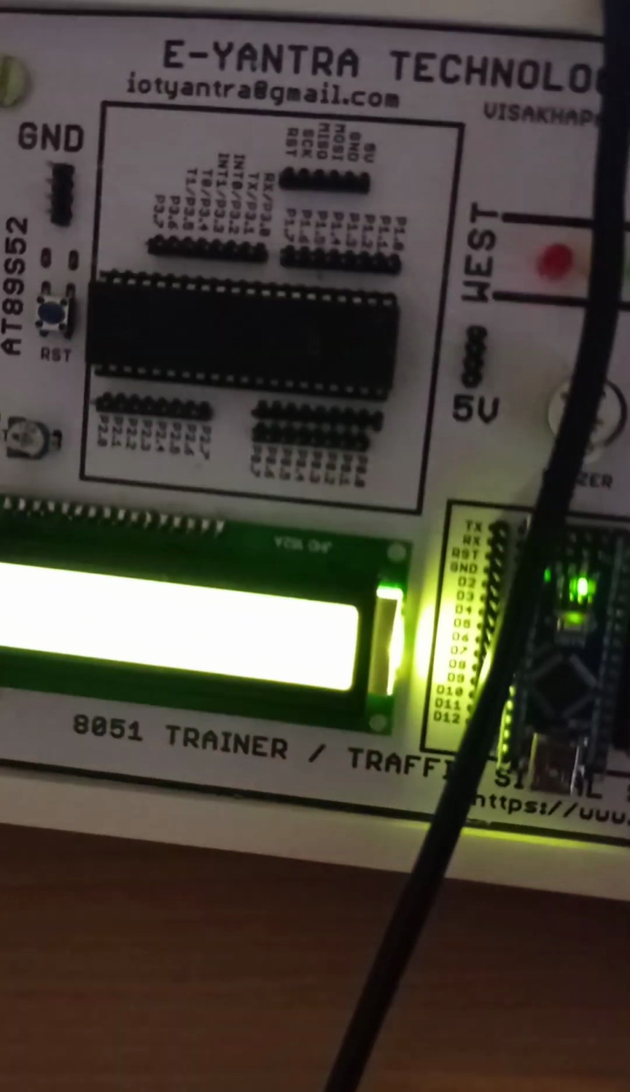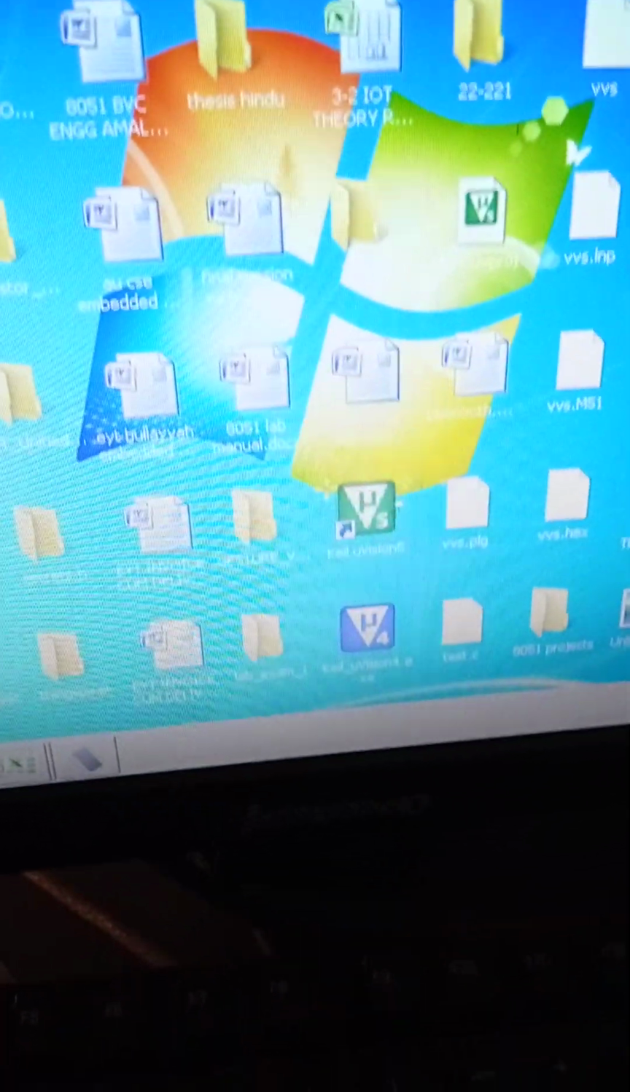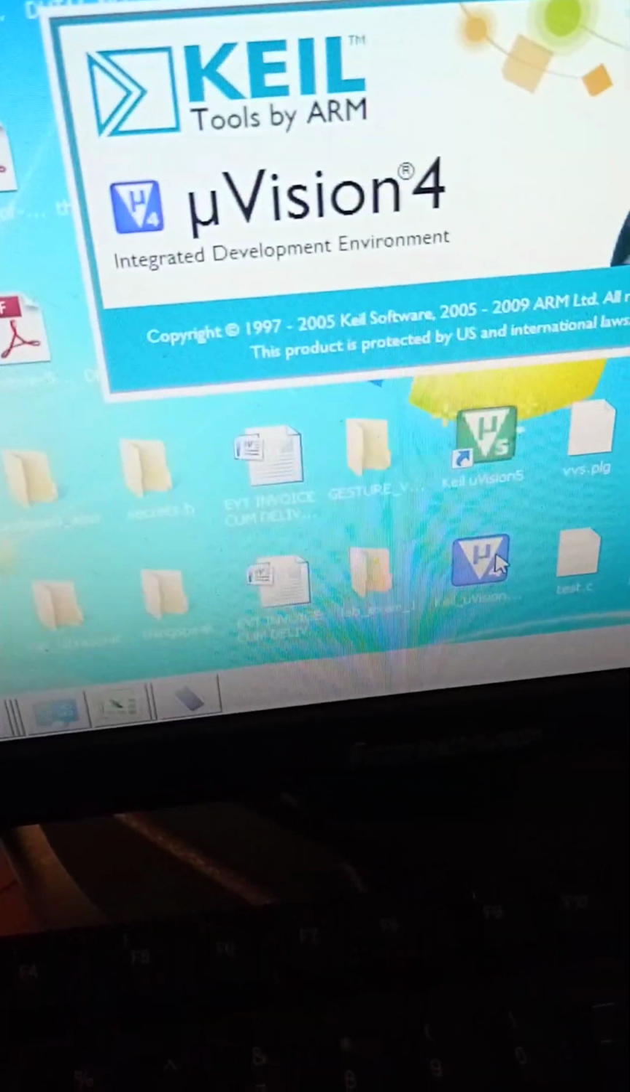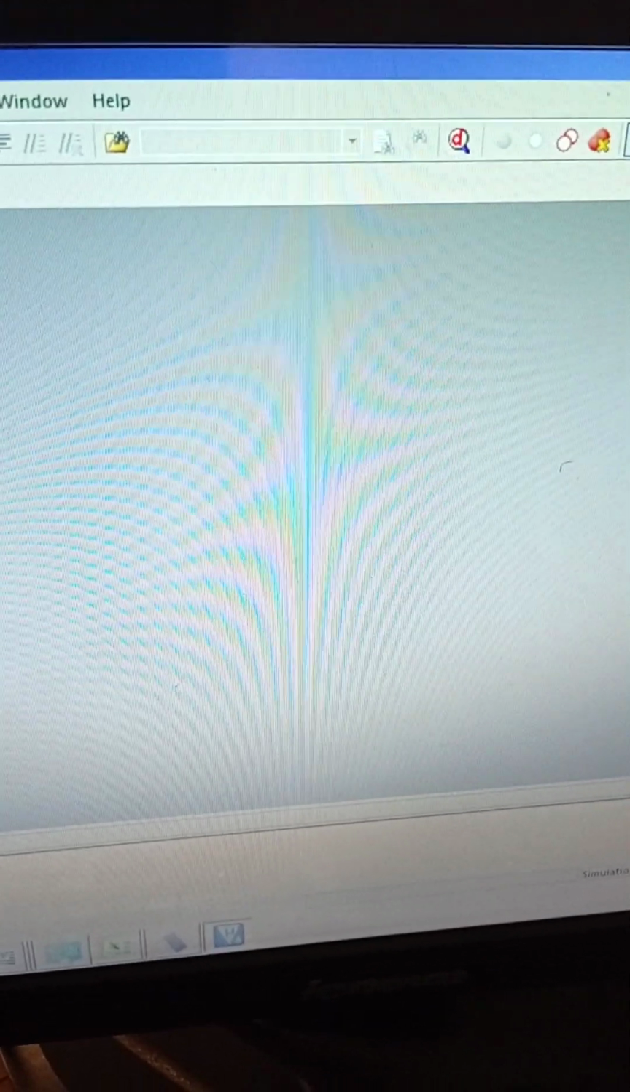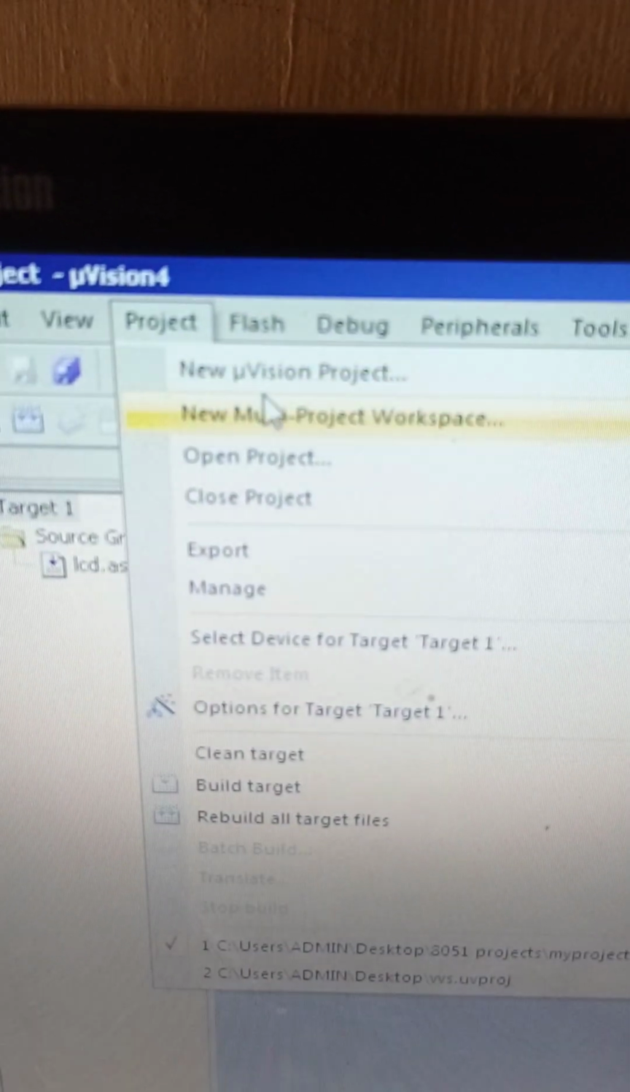Once you connect it, the device gets powered on. Then go to your system and click on Keil MicroVision. We'll provide you this, and here you need to create a new project. If you are starting at the beginning, create a new MicroVision project.